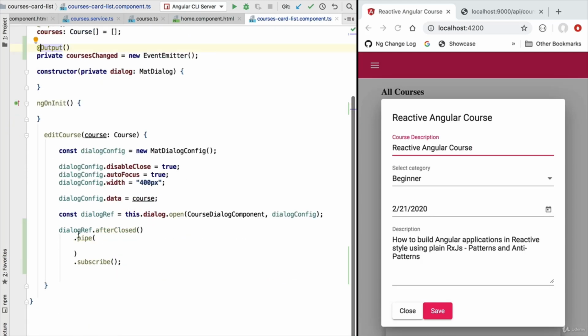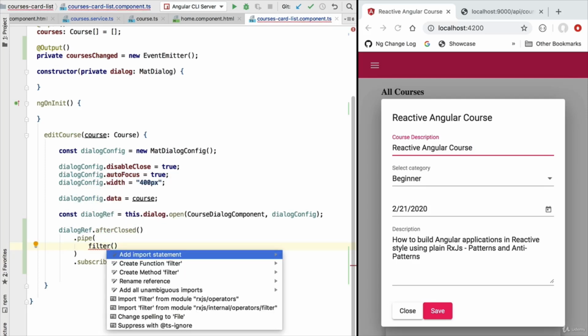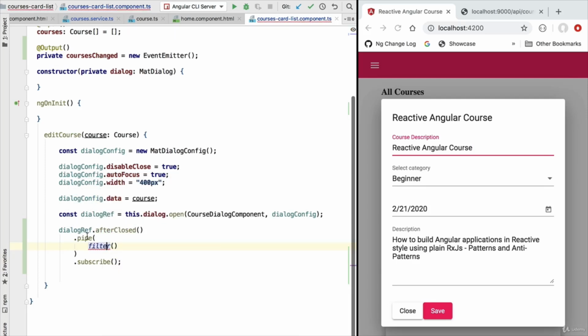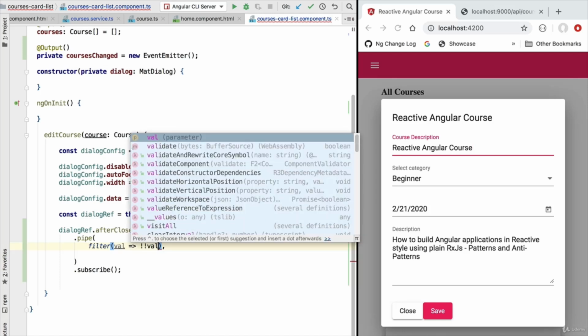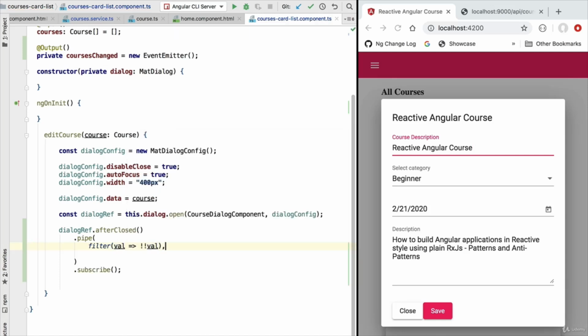Now here in the subscription to the after closed observable, we are going to be filtering out only the cases that correspond to successful saves. As we have seen, this dialog is going to emit a value to this observable only in the case of a successful save. Let's then take into consideration only the cases where a value was emitted when the dialog was closed. So here we will be on the presence of successful course saves.